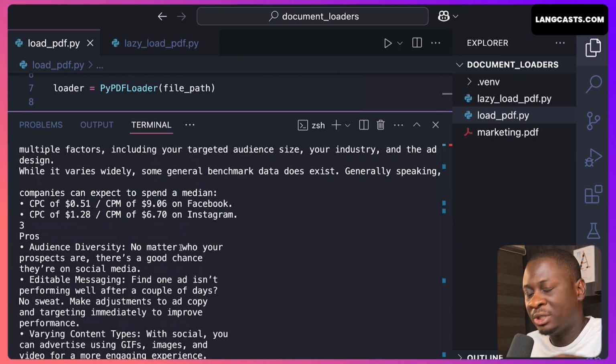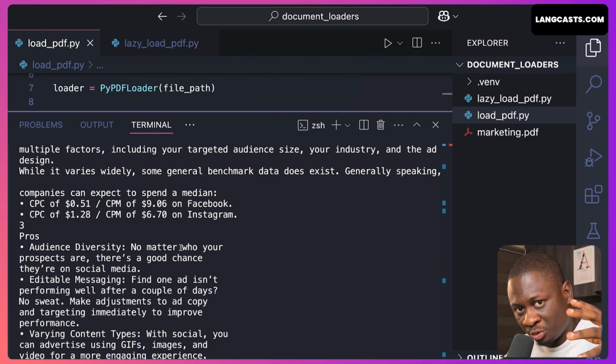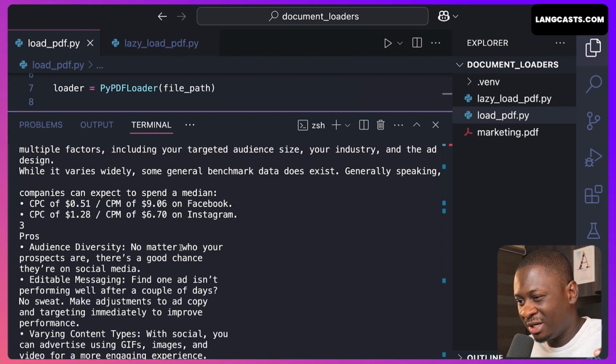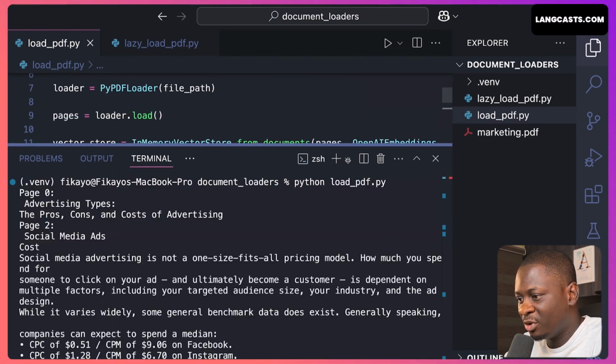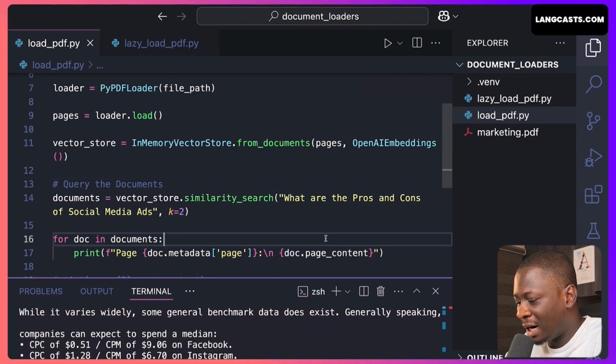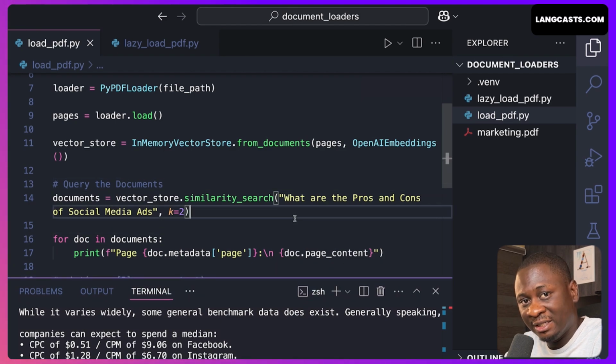Fantastic. So you can see how this gets you context for your prompt. Your model can take this context, take the question that we asked, which is what are the pros and cons of social media ads, merge the two, and use its knowledge base to fashion a very standard answer based on facts and not just hallucinations and random stuff, which is pretty awesome. So that is me fulfilling my promise of showing you how to search a loaded PDF.